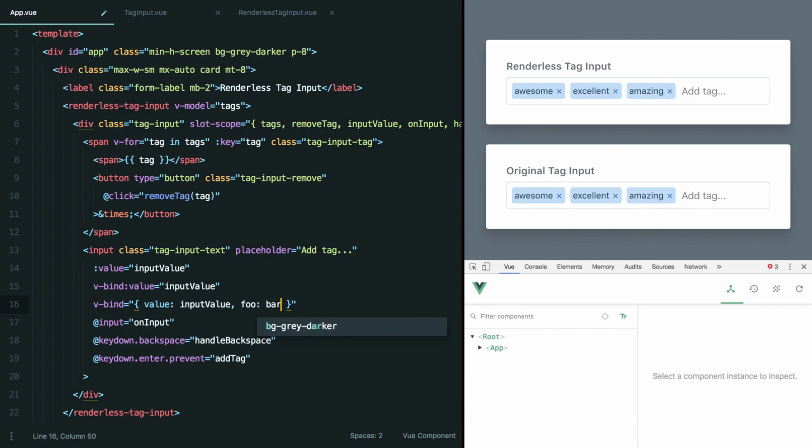So we could bind foo to bar or baz to zap or whatever we want. The other interesting thing about this is that it moves the knowledge of which attributes we're binding to the right-hand side of the equals sign. There's no knowledge on the left about the fact that we're going to be binding the value attribute. All of that lives inside of this object, and we can pass this entire object from the child component up to the parent through the slot scope.